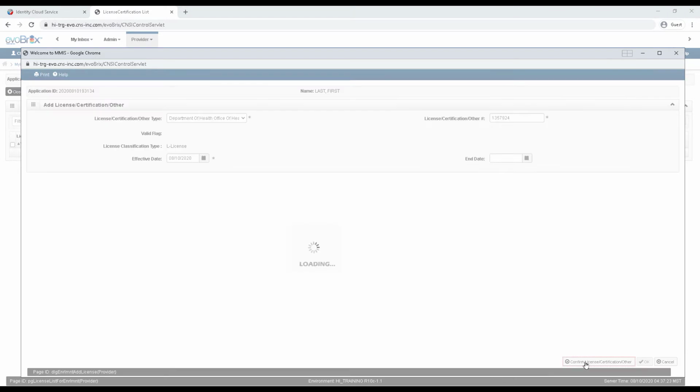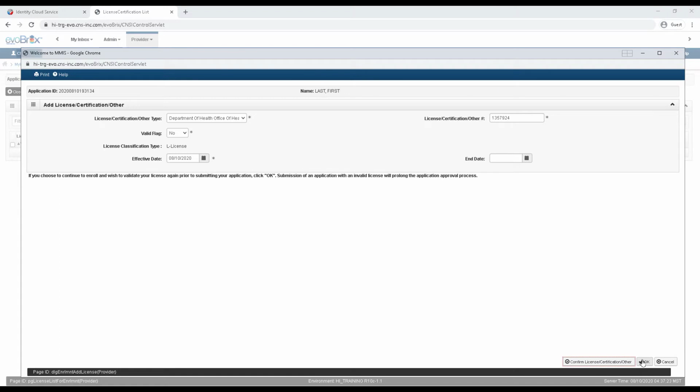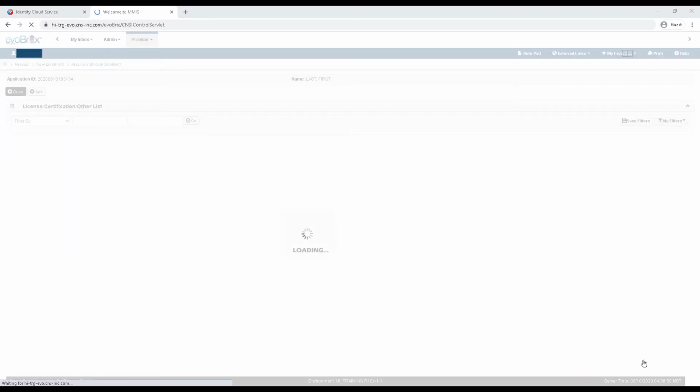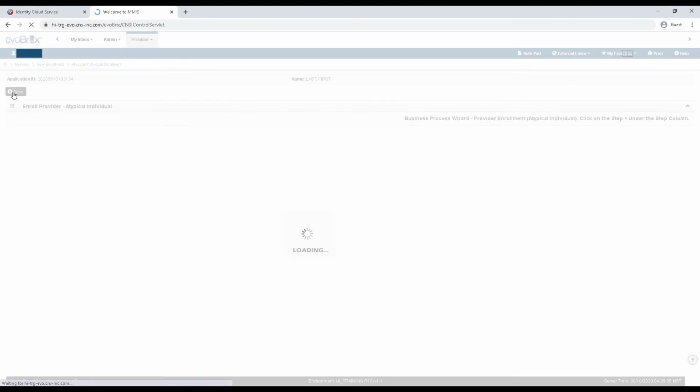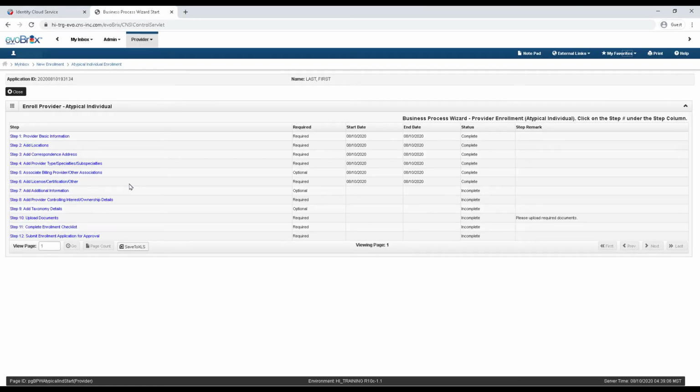Click Confirm License/Certification/Other. Then, click OK. Here, you can see that your license has been successfully entered in HOKU. Once you finish adding all your licenses, certificates, or other documents, click Close. If another license is required for your provider type, HOKU will display an error message in the Step Remark column. Step 6 is now complete.